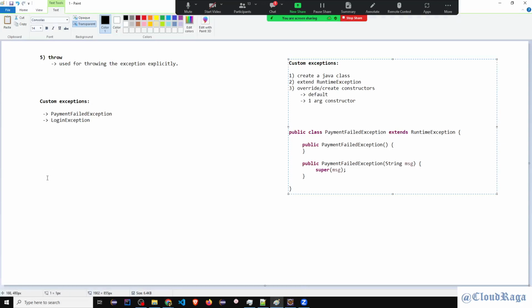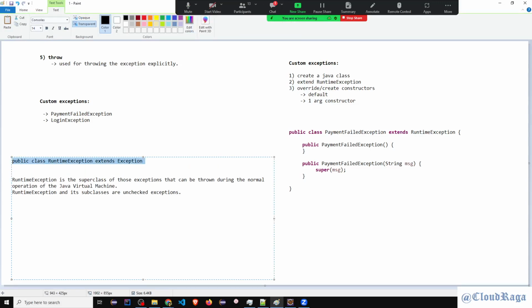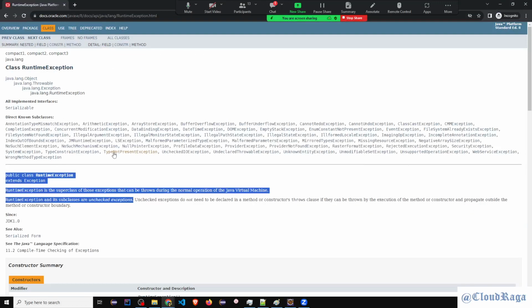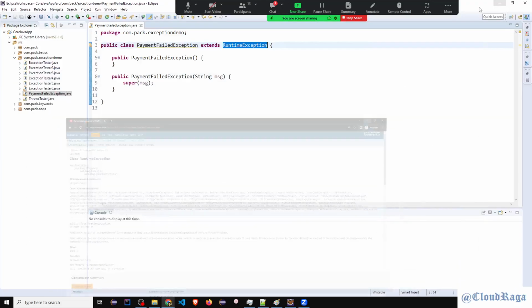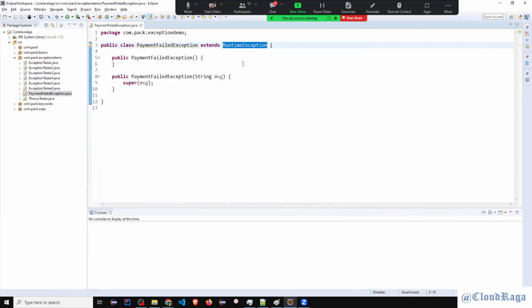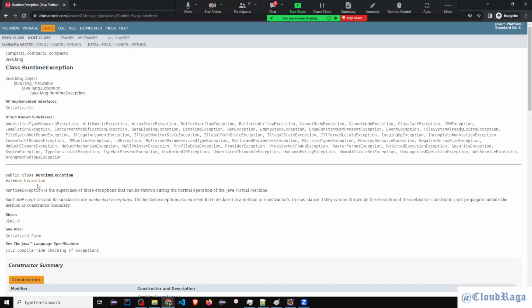Let me put this here somewhere. public class, this is the signature of the RuntimeException class, and this is the superclass of these unchecked exceptions. So first point is this, second is this. For now, this is our class, and RuntimeException is acting as the parent class or superclass for this class. And RuntimeException is extending the Exception class.